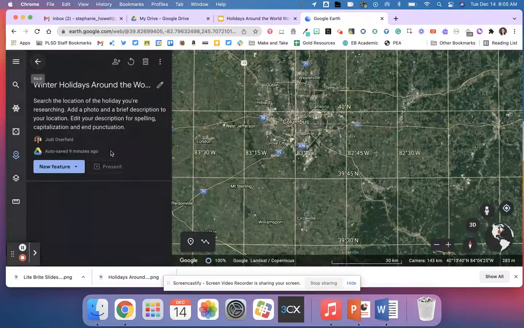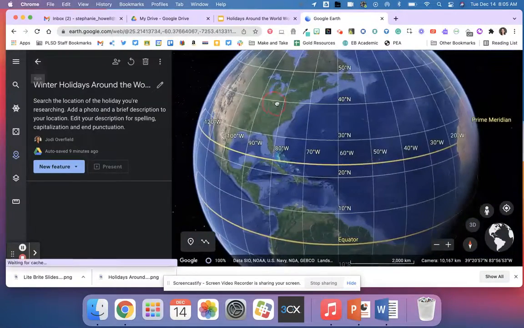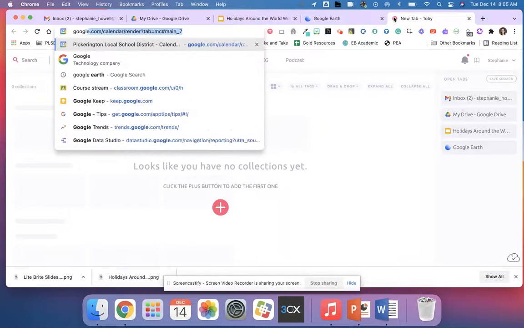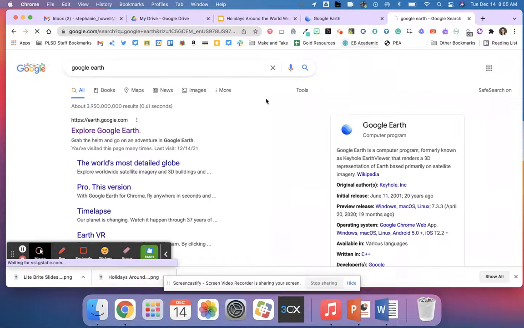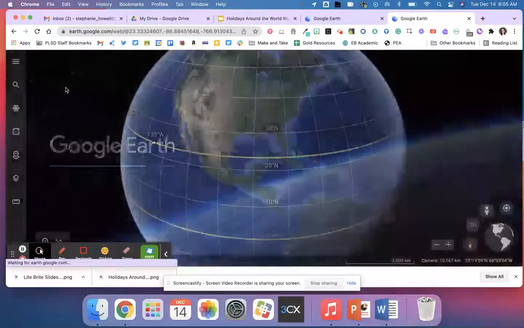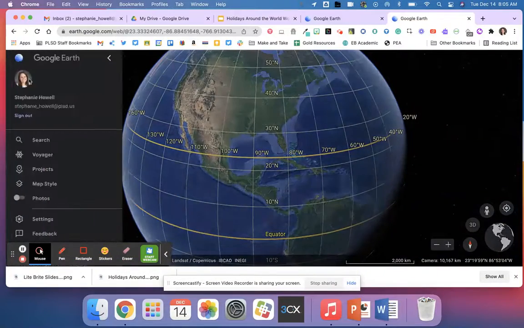Students are going to use Google Earth, and they are going to add different locations around the world, and they are going to share that location and what they celebrate. So what you're going to do is open up Google Earth, and once you open it, you will then go to projects. I go to the hamburger, and then go down to projects right here.